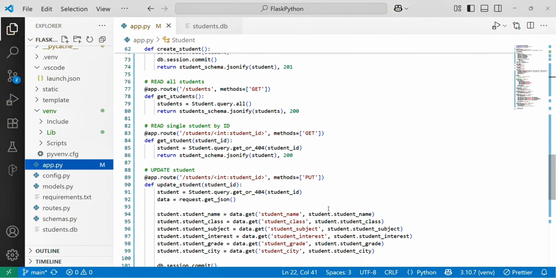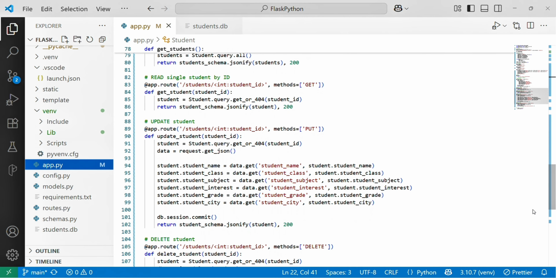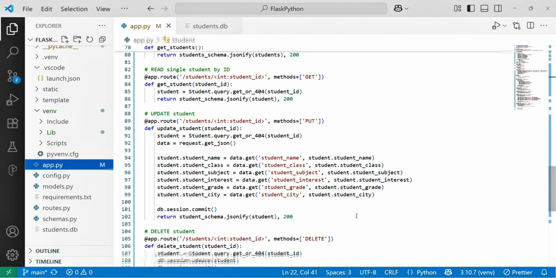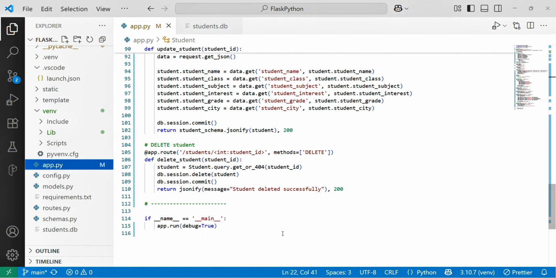Next is the update. Once we get specific details by ID, we update the fields of an existing student. The method I am using here is PUT to update everything about the student, so all the details get updated. Then delete removes the student by ID, and then we run the server. If name equals main, app.run starts the Flask development server with debugging enabled.